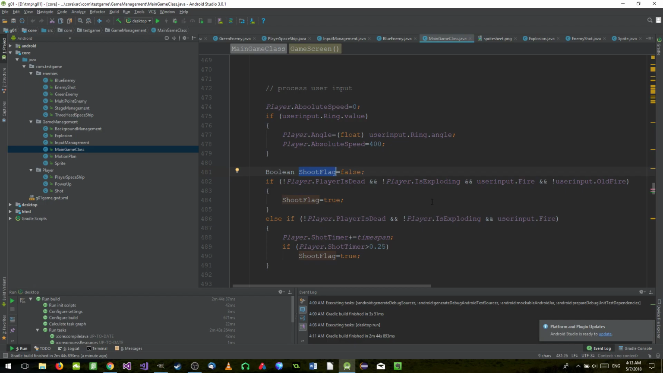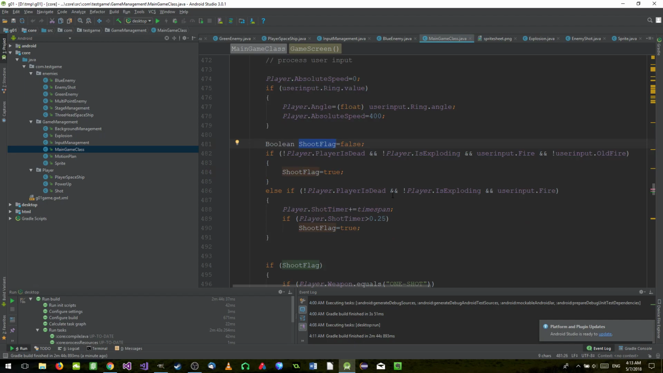So since I am adding multiple weapons, there are a number of conditions, and I don't want to repeat these conditions. It will be exactly the same code, but it would require some repetition. So instead of that, I created this flag, and I check the condition here. So if the player is not dead and the player is exploding, and the user input is firing and the previous state was not fired, just tell the game that you want to shoot.